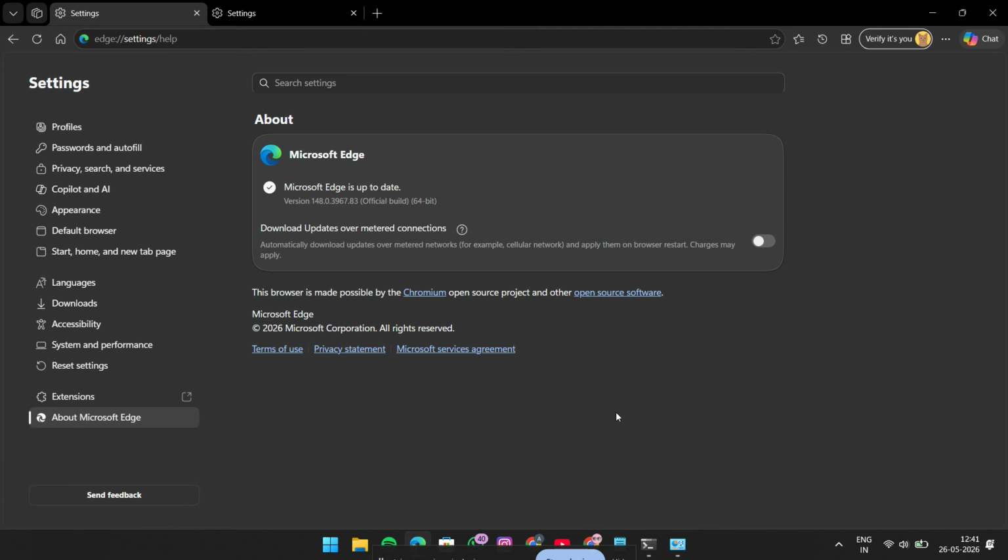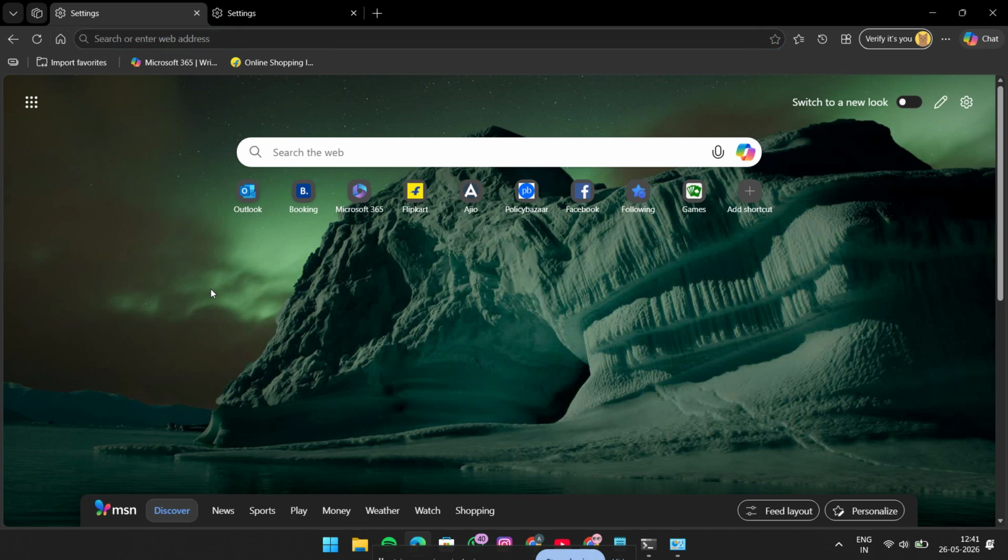In many cases, one of these three steps will solve the network error and get your browser back to normal. Clearing the cache removes broken stored data, private browsing helps rule out profile-related issues, and updating Edge makes sure you're using the latest version with the newest fixes. So if you were stuck with Microsoft Edge network errors, these are the first things I would recommend trying.